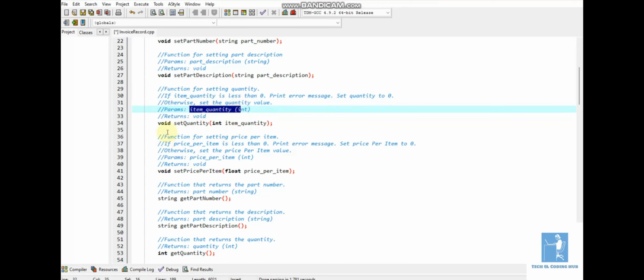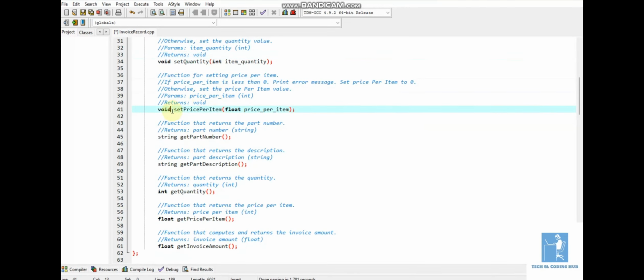Now we also have a set price per item. For the price per item, which is money, there have to be some conditions here. The money cannot be less than 0. So if the money is less than 0, then an error message must be printed to the screen, so the user will know what mistake the user made.